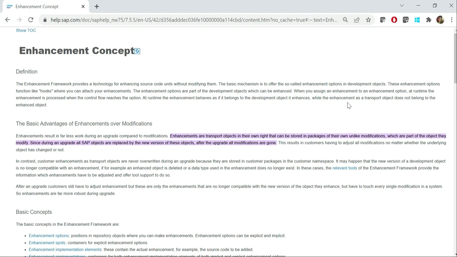So for enhancement, the transport object does not belong to the enhanced object. Okay, meaning the code whatever I'm writing is not going to be part of any SAP standard object. So that is the underlined point. That is the meaning of this: the transport object does not belong to the enhanced object. So that is the way the enhancement is designed. So let's go through the second paragraph.